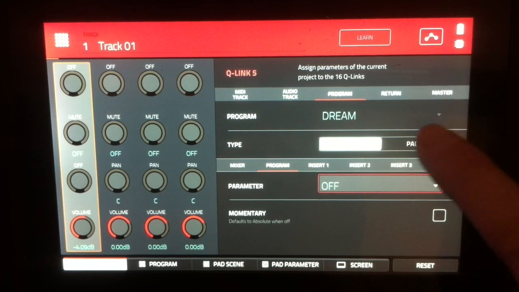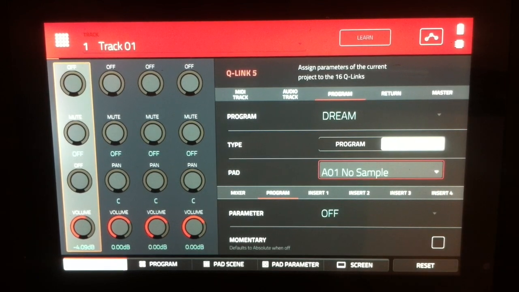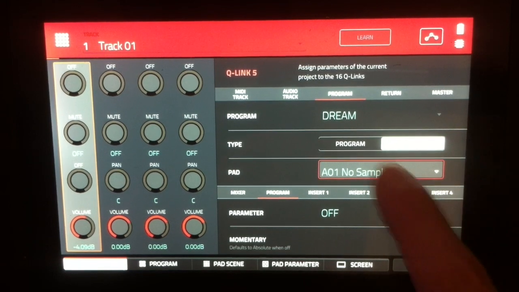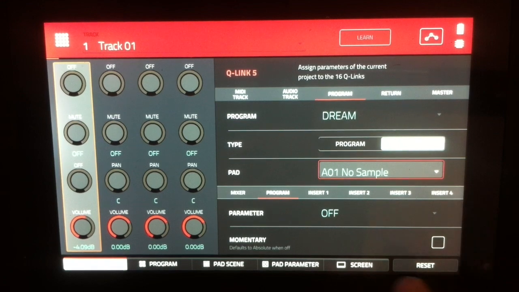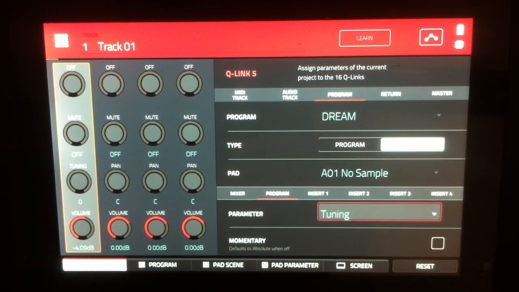Let's change the type to pad. Okay, so now we can select an exact pad that we want to set a parameter for this second knob. Okay, let's keep it at pad 1. And as you can see down here, we can now change the parameter of that particular pad. You get access to all your program parameters for each individual pad. So let's just choose tuning. So now our second knob is controlling the tuning of our first pad.